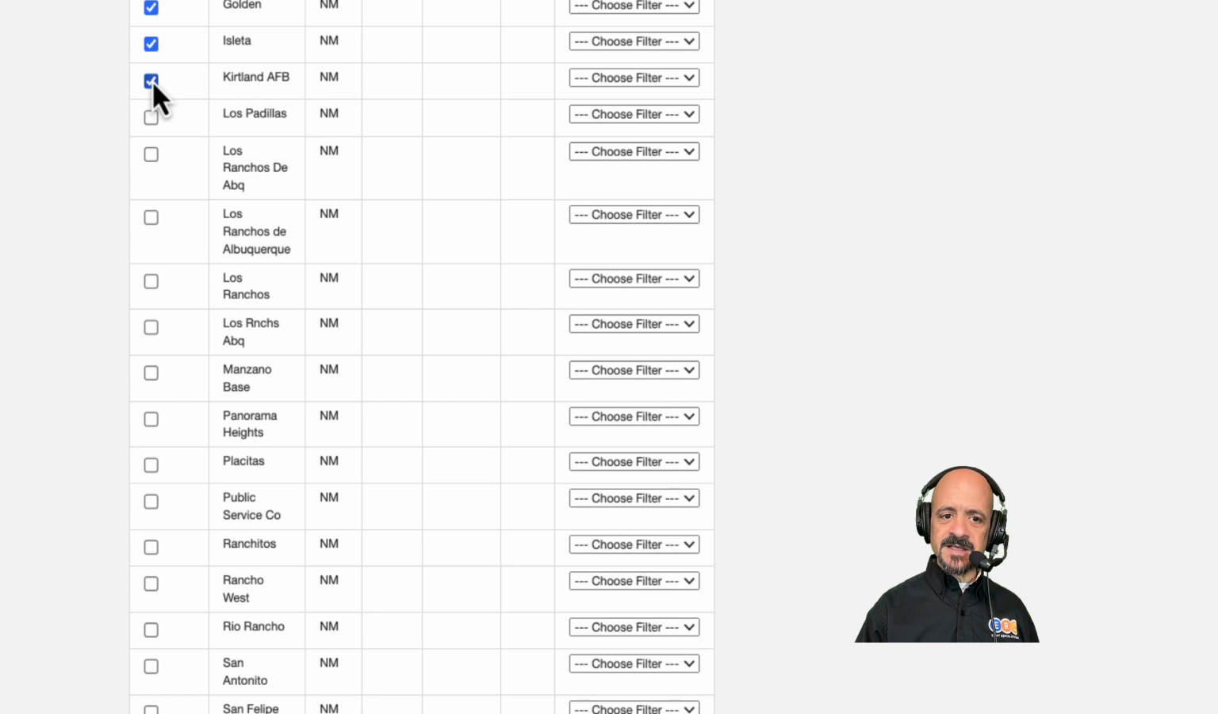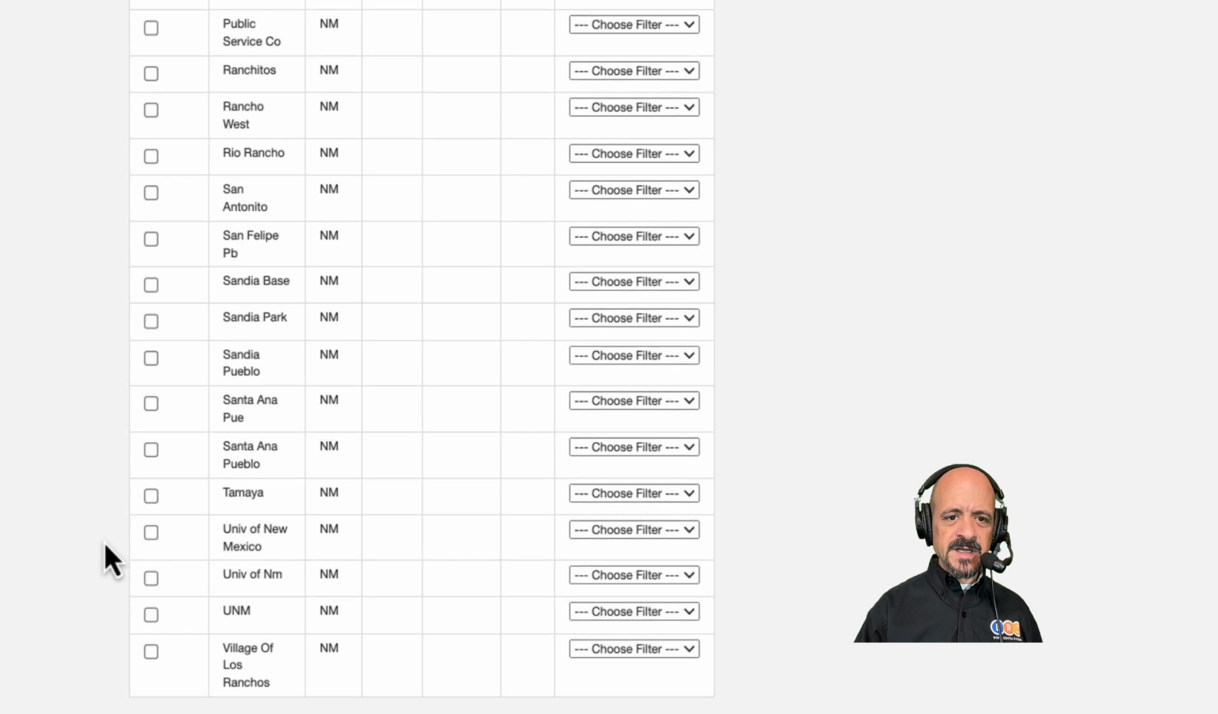Kirtland Air Force Base, again, that's an institution, not a city. Los Padillas is a neighborhood, not a city. Once again, we've got multiple different spellings of Los Ranchos, and it only should show up in that list one time. Monsanto Base, again, that's an institution, not a city. Panorama Heights, that's a neighborhood, not a city. Placitas is okay. Public Service Company, again, institution, not city. Ranchitos, I don't even know what that is. Same with Rancho West. San Antonito, I think that's a tiny little town somewhere off the freeway. Don't want to bother. San Felipe Pueblo, again, I don't want to deal with the red tape there.